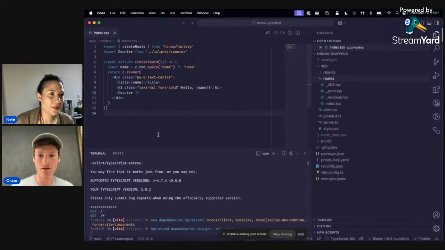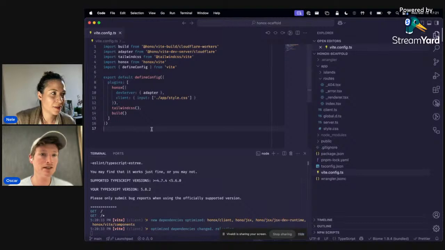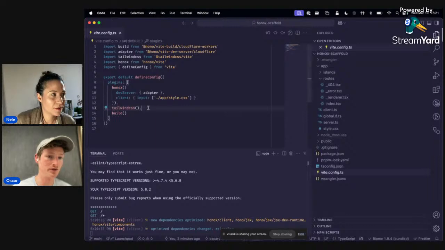It also includes Vite already, right? So it is already. Yes. So if you check out the configuration here, it comes with a Vite setup, and then also some Tailwind if you're into that, and the necessary build steps.